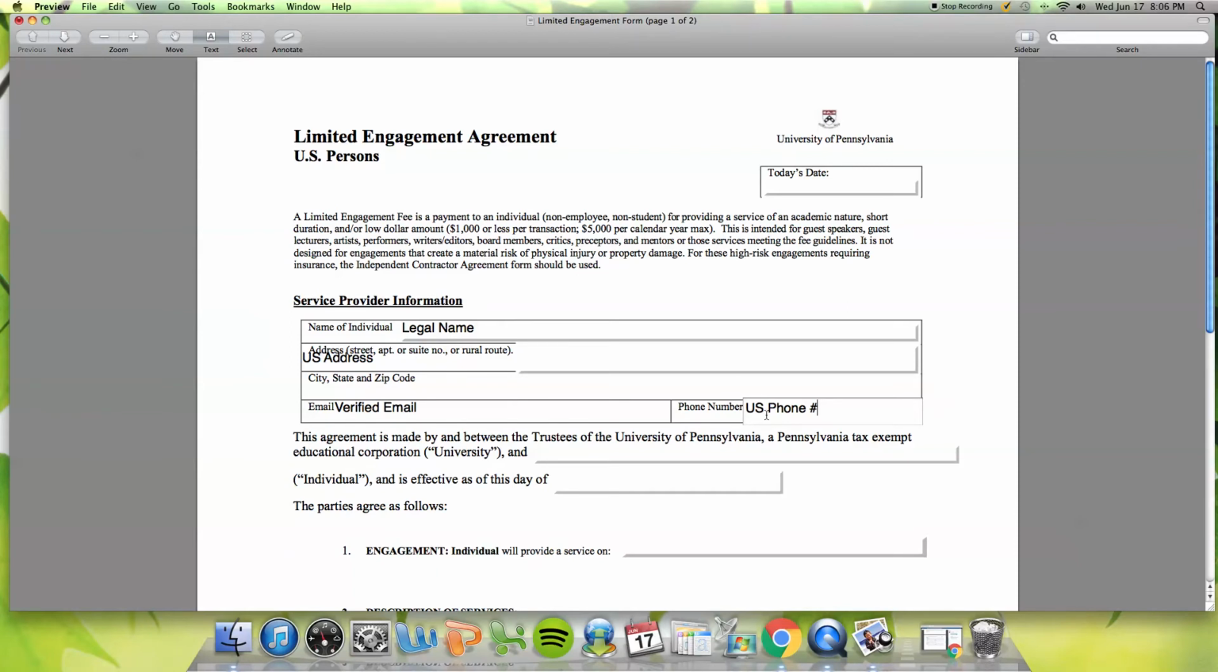And I keep saying U.S. because it is important to note that this form is for U.S. persons. If you have an individual that you would like to pay that is international, that is completely fine. We just have a separate form for that. This form is for U.S. persons only.